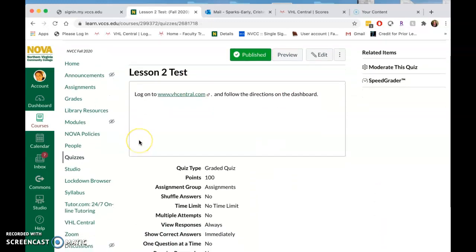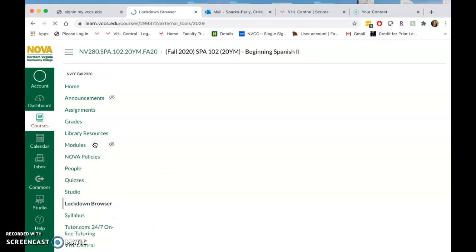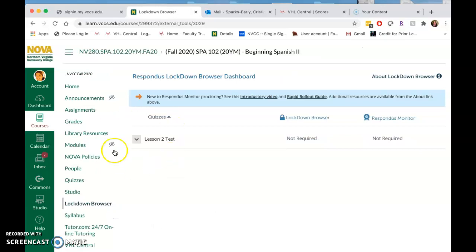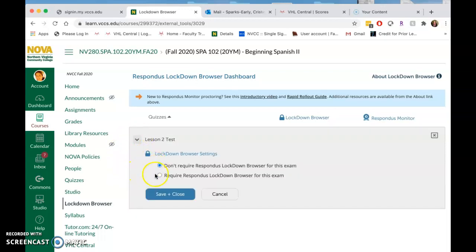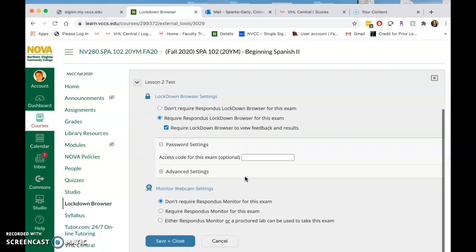Okay, so the quiz is created. Then you need to make sure that Lockdown Browser shows up in your navigation. If students are accessing Lockdown Browser differently, then you'll have to skip this step and do that on the Lockdown Browser site. But on Canvas, you go into Lockdown Browser, and here is that quiz that I just created. Quizzes is the word that Canvas uses, but it could be an exam, a quiz, a test, whatever you want to call it. Come into Settings and say that we are going to require Lockdown Browser for this exam.